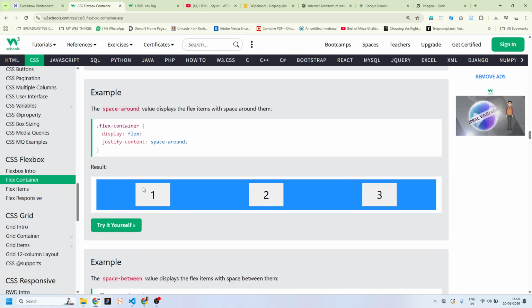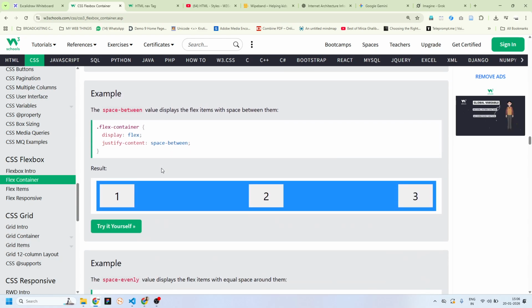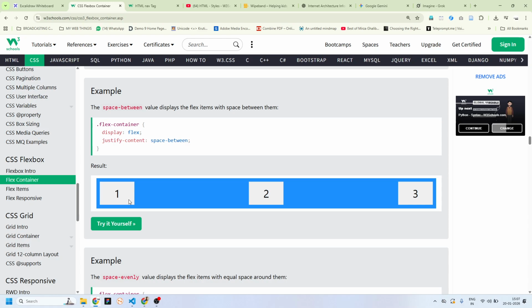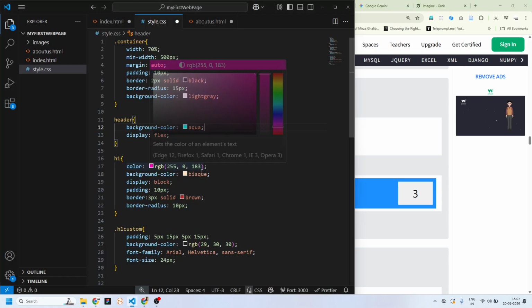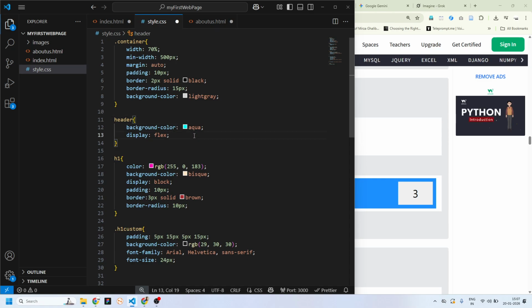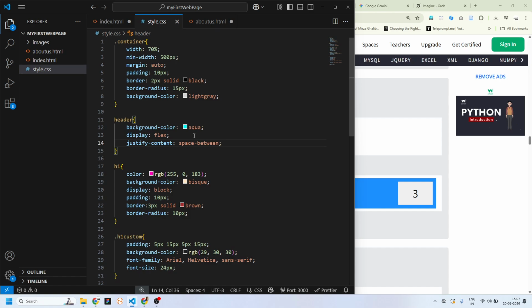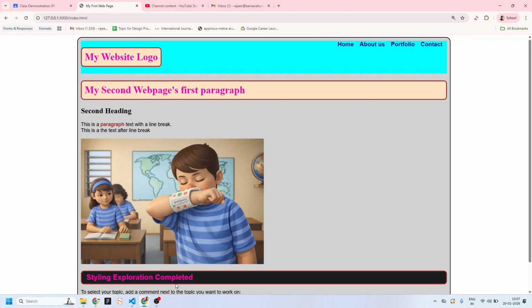So I am looking for something like this, right? Something where the items could be justified across the container so that the logo could be sent to the left hand side and the navigation could be pushed to the right hand side. That is what we are looking for. So here I have exactly the property I'm looking for. Justify content space between. You can simply copy this, come here, write this, save this, and it worked. It's pushing the logo on the left hand side and the content on the right hand side.